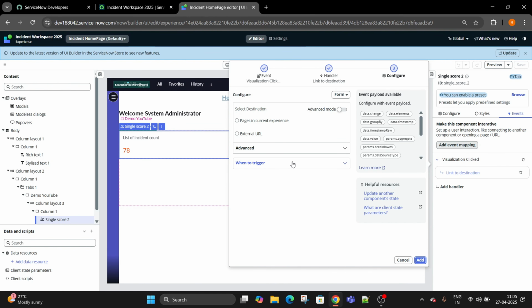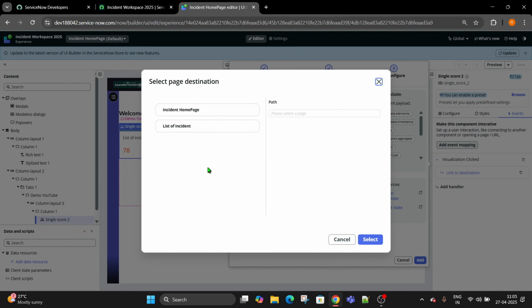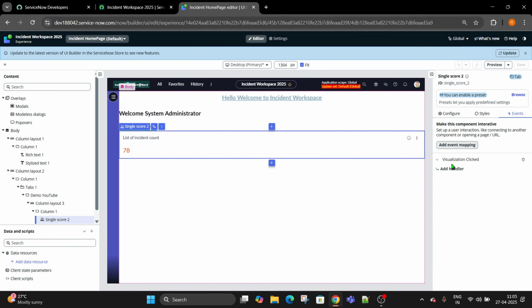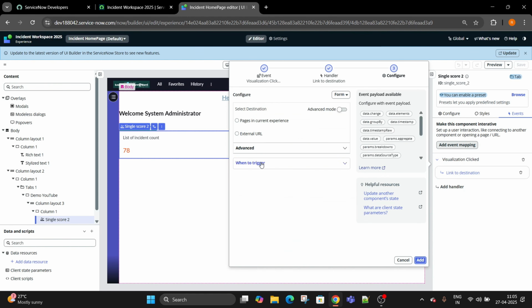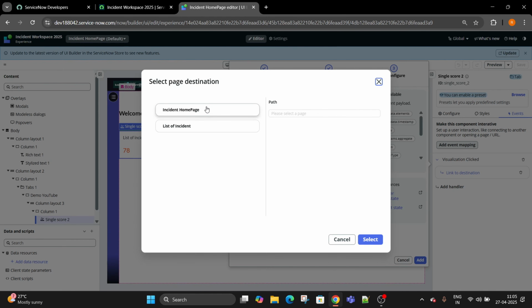And here what you wanted to link, whether you wanted to redirect to external URL, give the URL, or any page, whatever you wish. So what I need is, when somebody will click on visualization, click link to destination. And once you click on link to destination, click on continue. We will choose page, because the page which we have created, few minutes back only we have created our page, correct? We'll click on page and we'll go with the list of incident. Table name is incident. So we will make it dynamically.